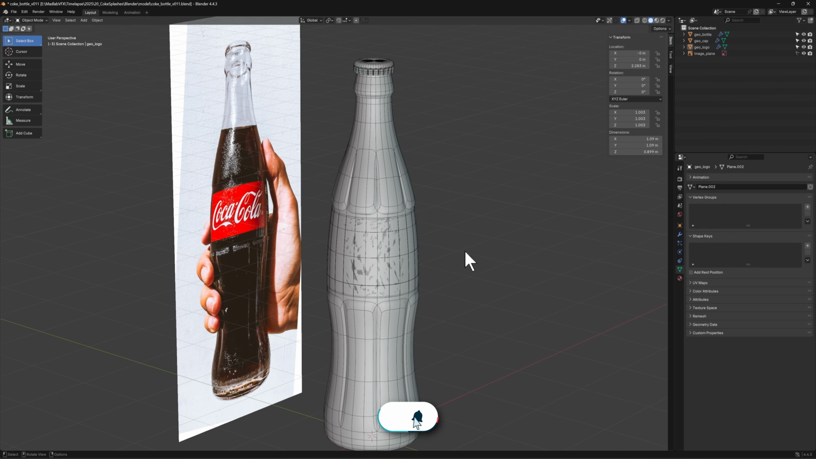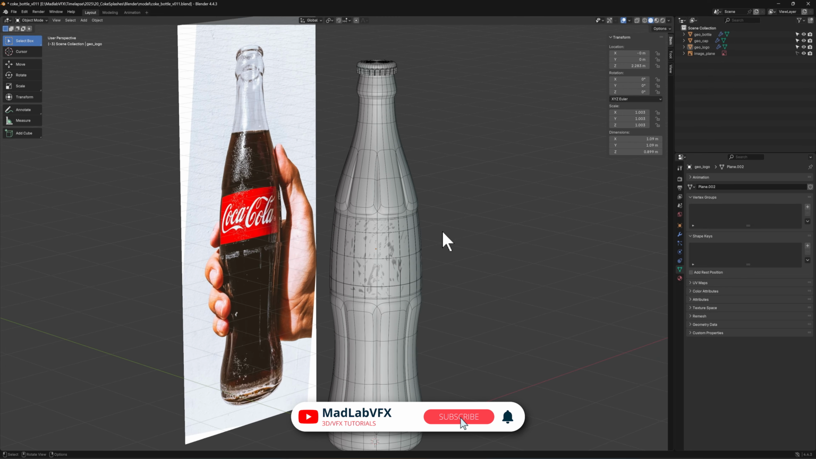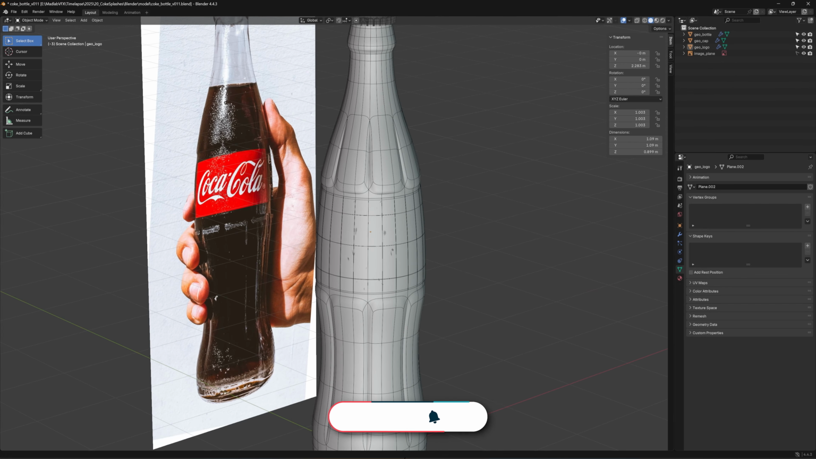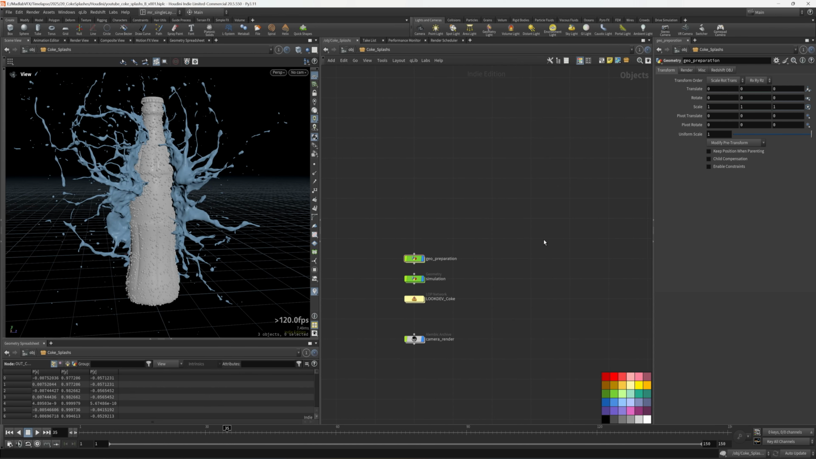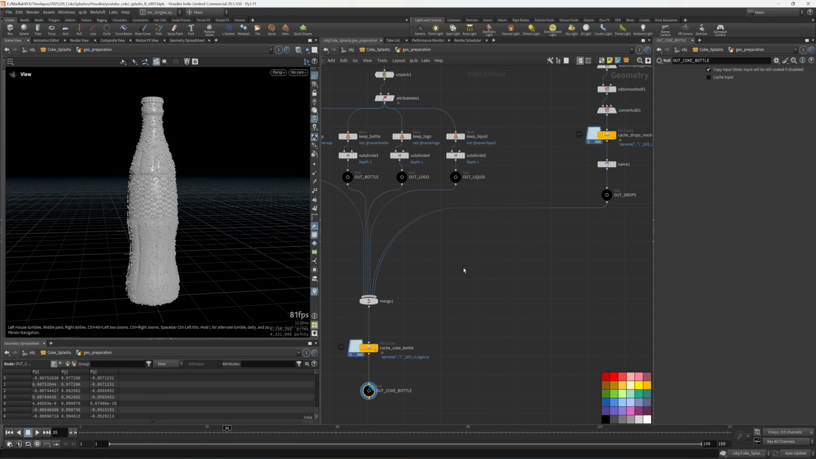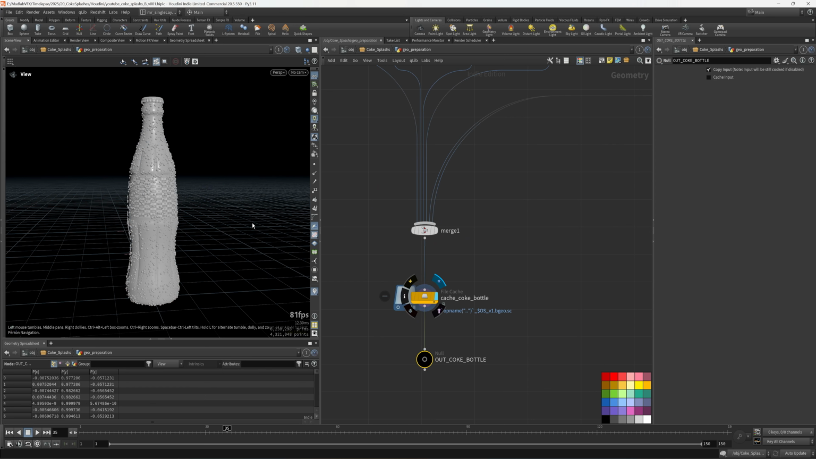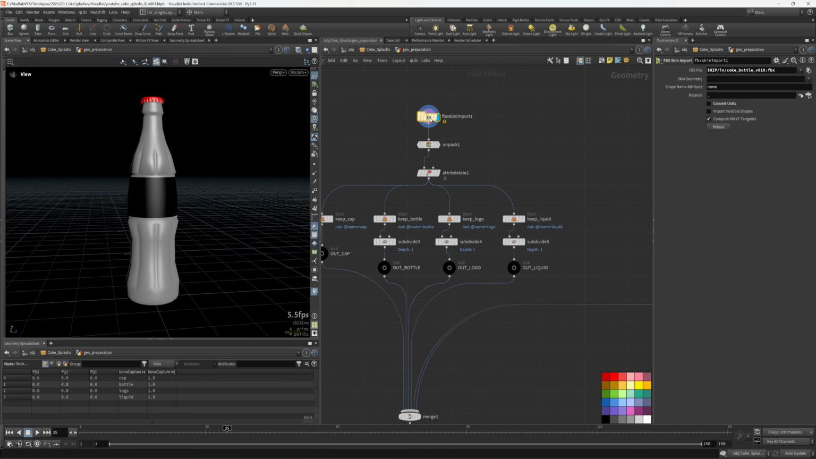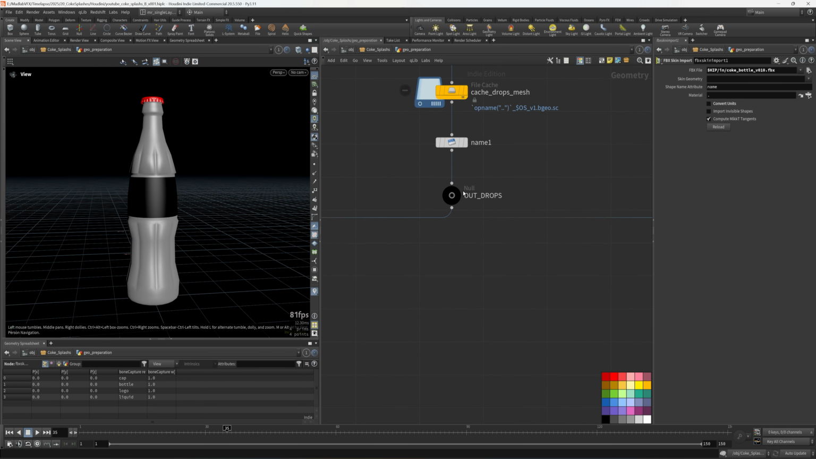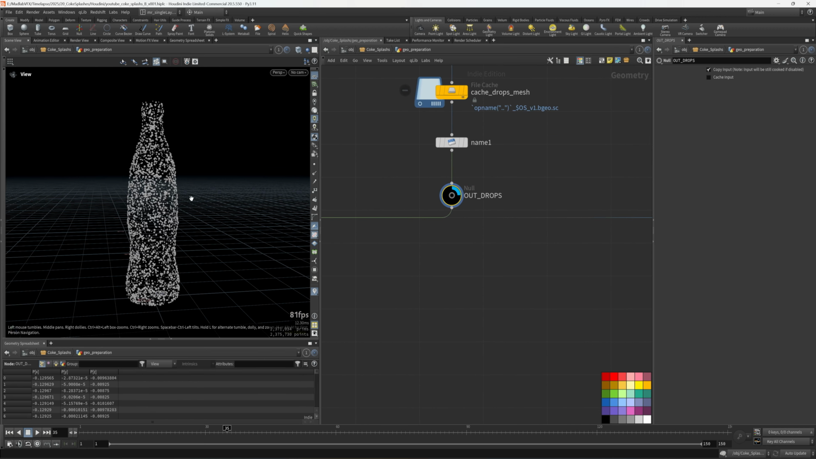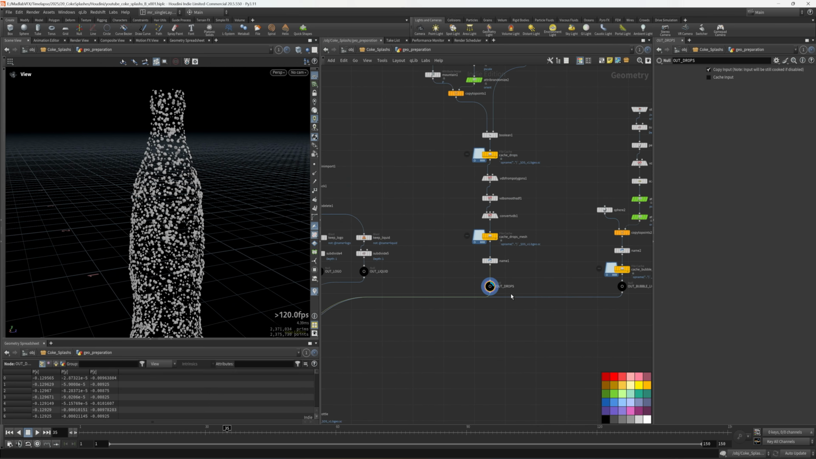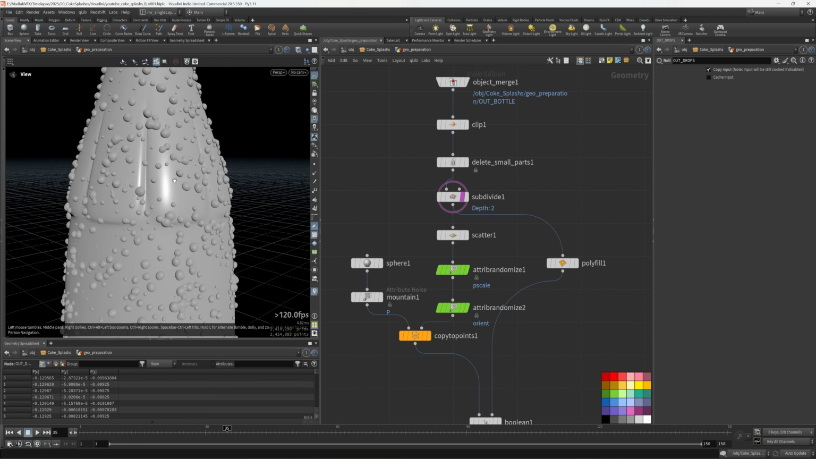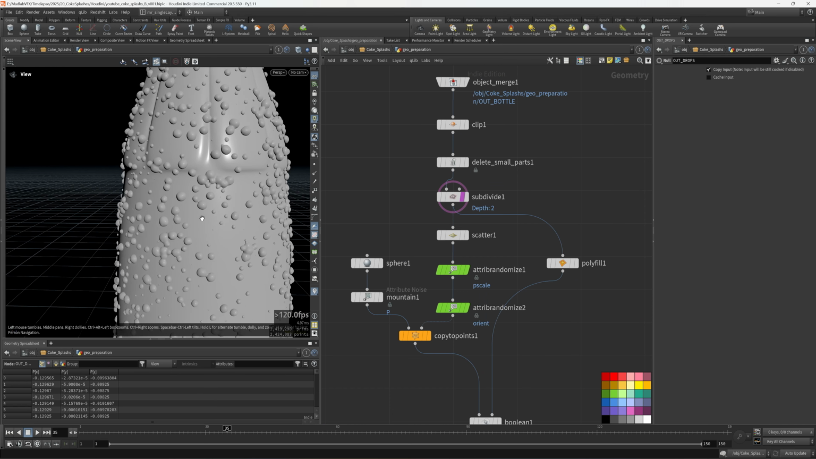First, I model the Coca-Cola bottle in Blender, export the geometry to Houdini, and here in Houdini I prepared the geometry here, load the basic geometry, apply some drops on the surface of the bottle, like this, the small drops, water drops.